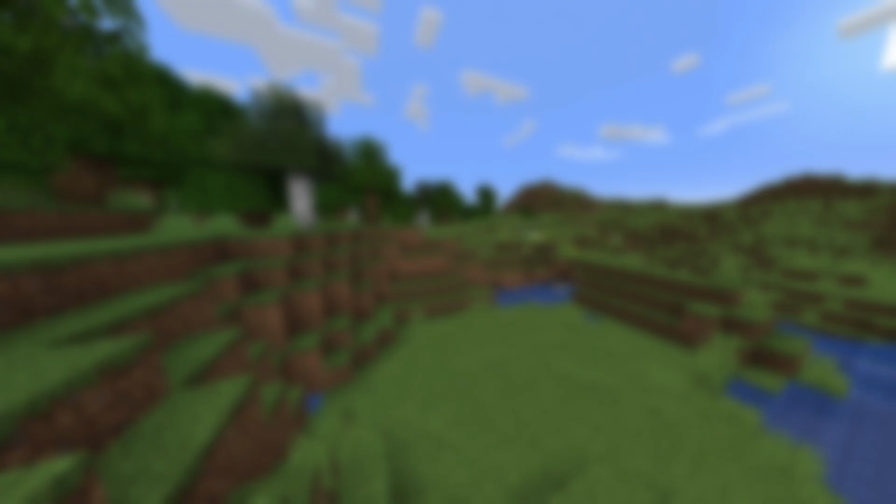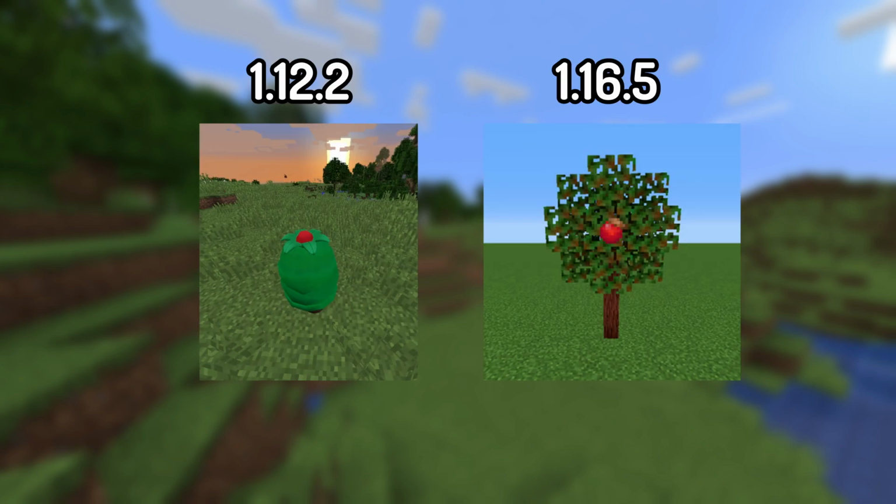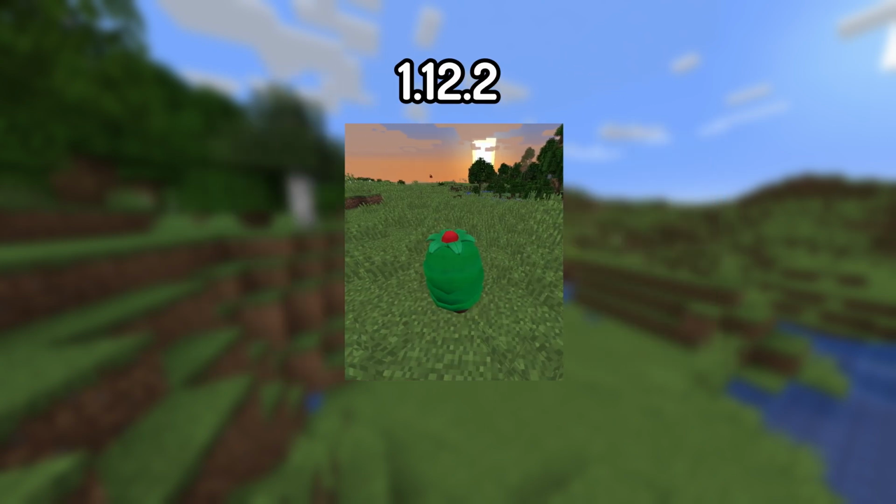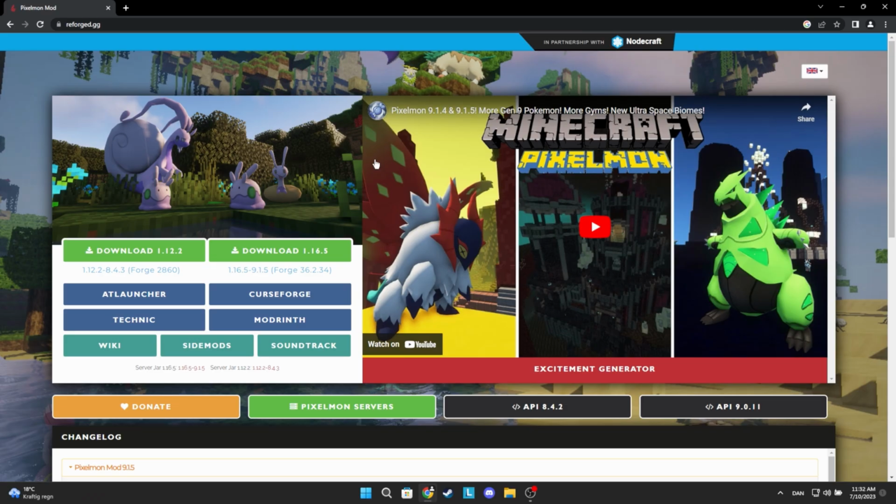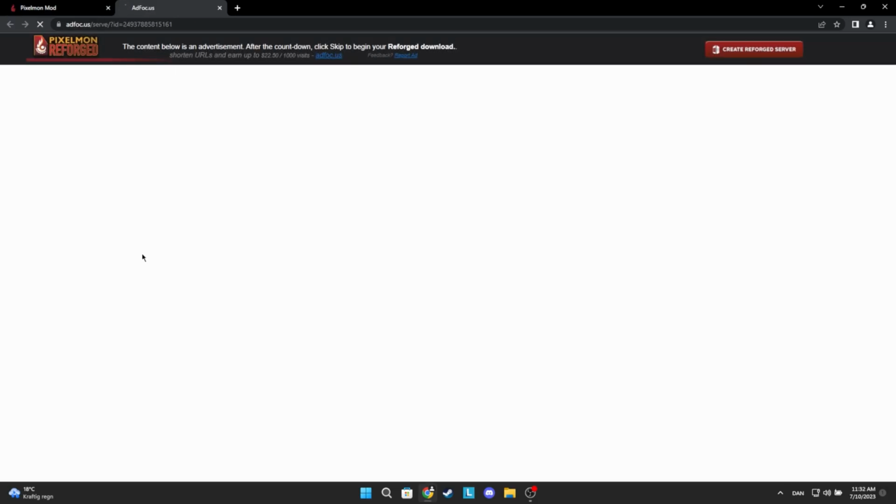Some things are different, such as the way to get Apricorn. From my experience, I would recommend you to use the 1.12.2 because it's a lot more simple than the newer version. But if you want to use the other one, you should do the same as I do here in the tutorial. Okay, download the version that you want to play.